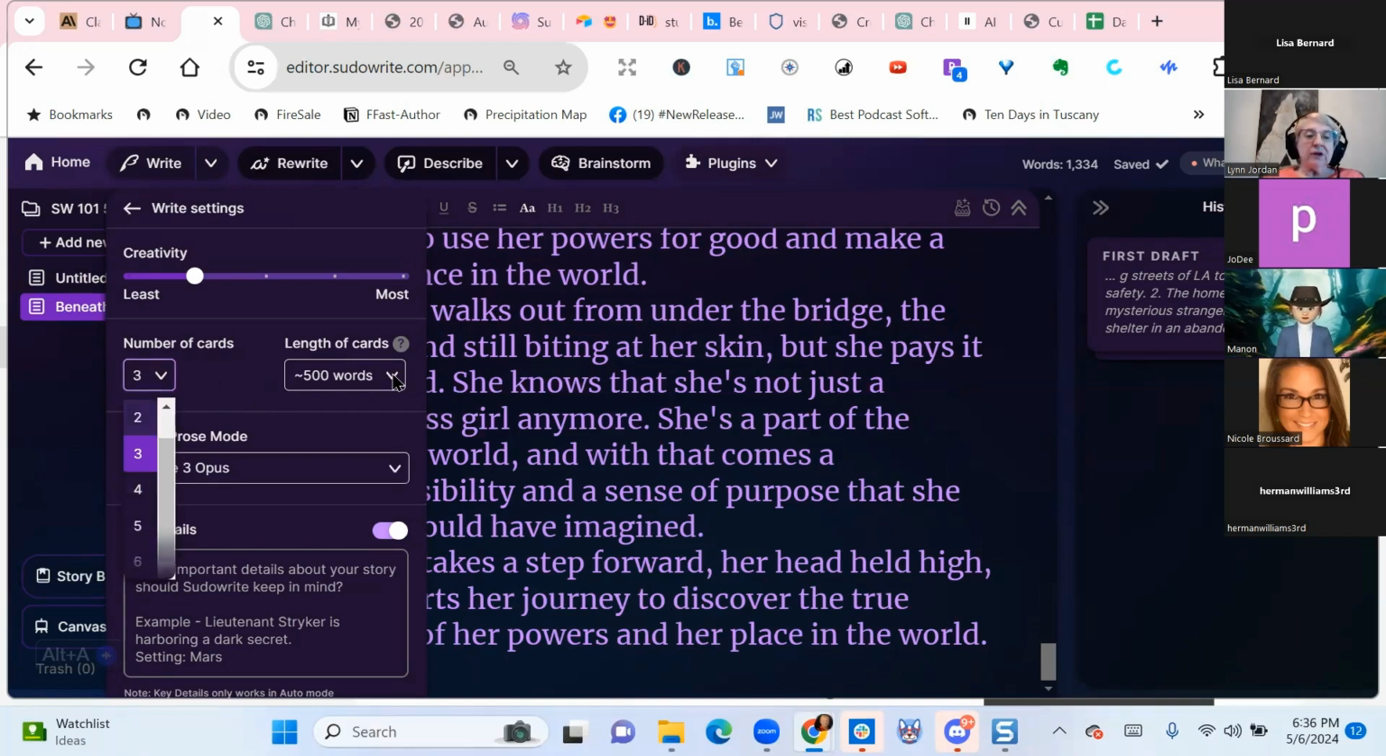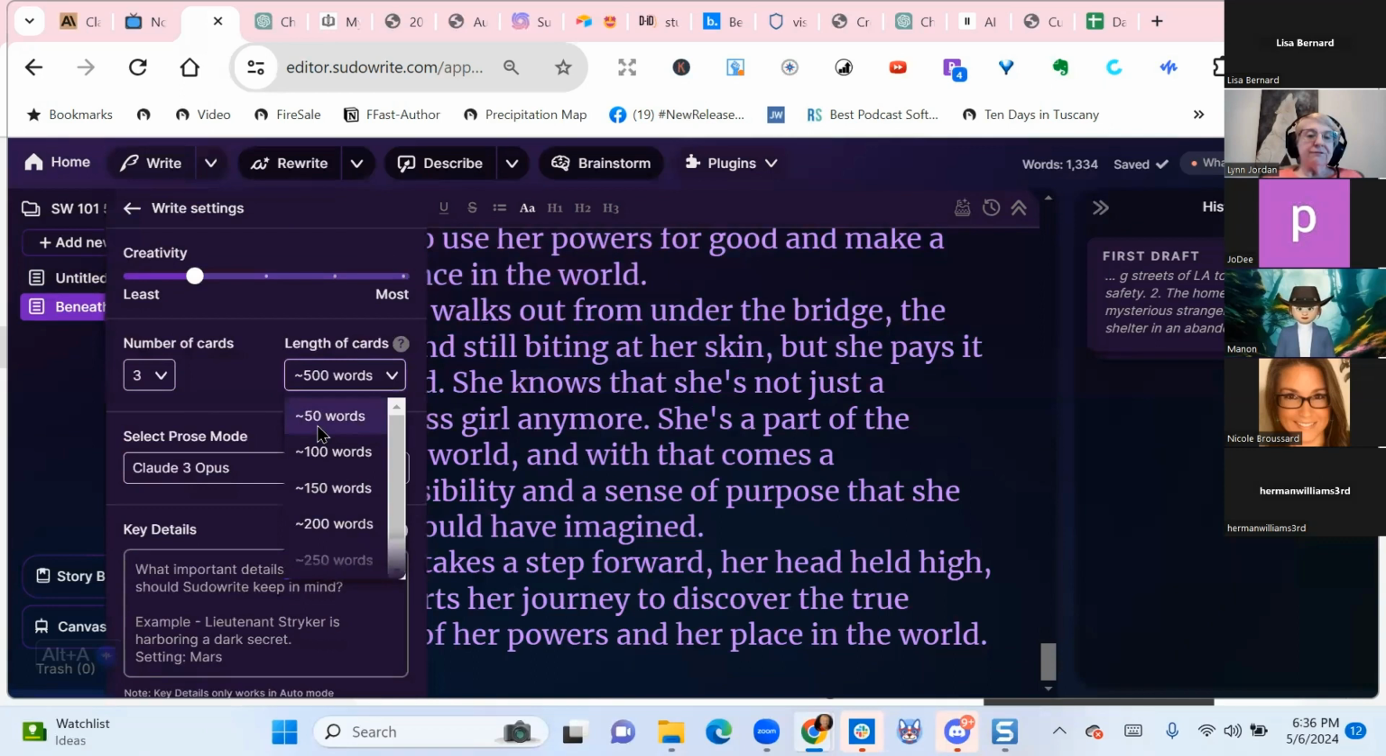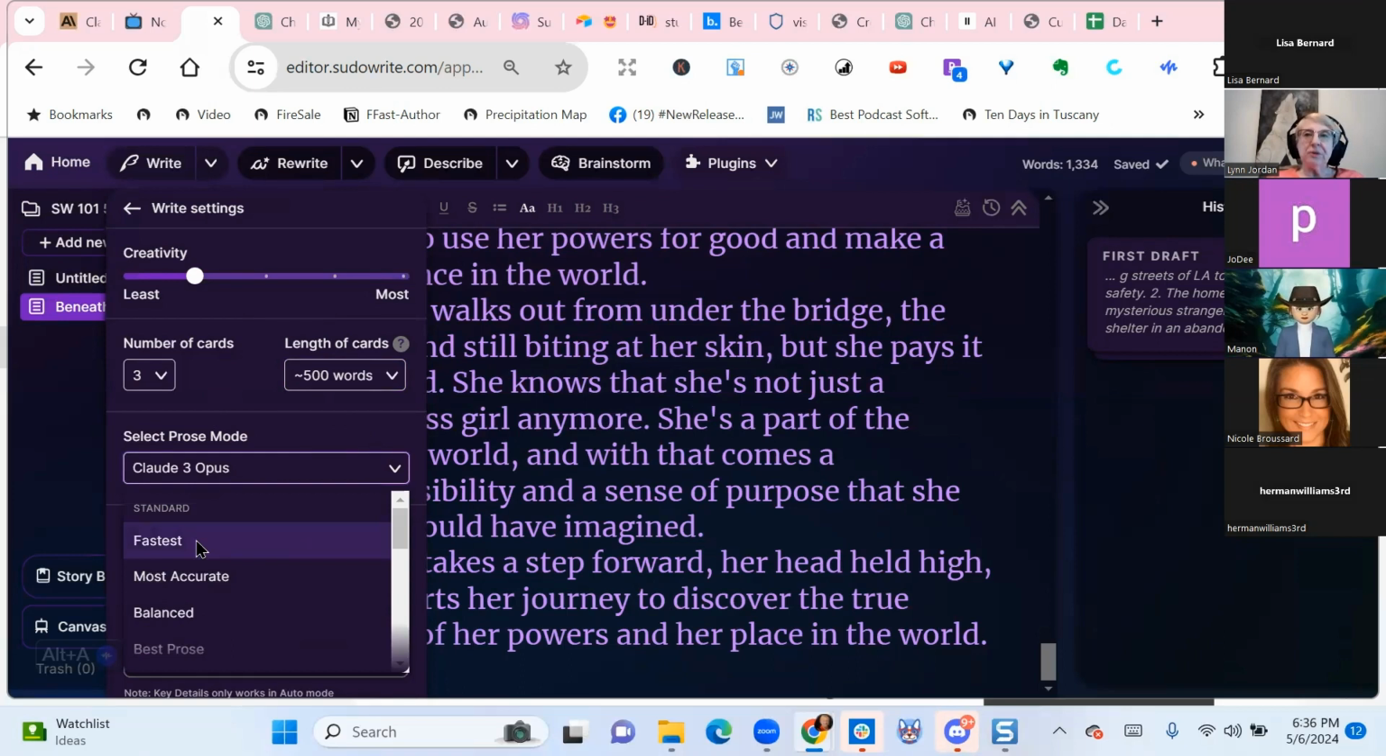And you can have a card of 50 words to 500 words. 50 words is not going to benefit you very much because there's not much it can do with that here for now. And I am using Claude Opus, which is the most expensive. Fastest is GPT 3.5. Most accurate is GPT-4. Balanced is GPT-4 Turbo. Best prose is Claude 2.0.